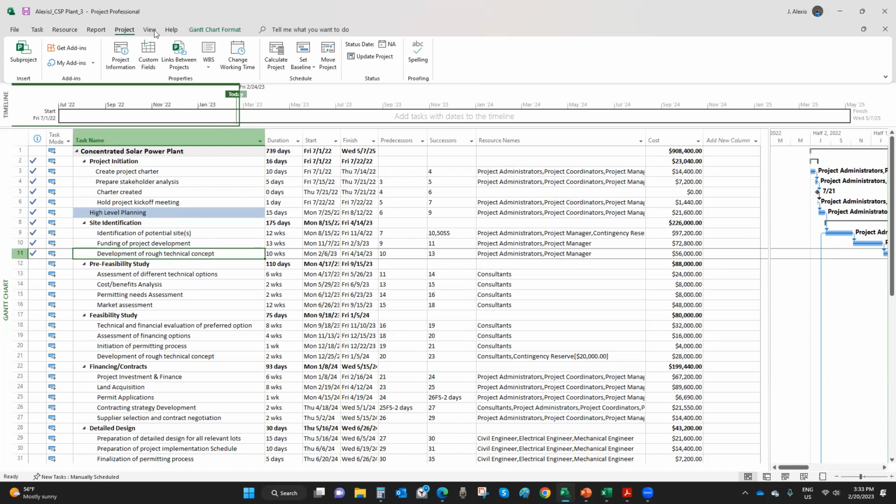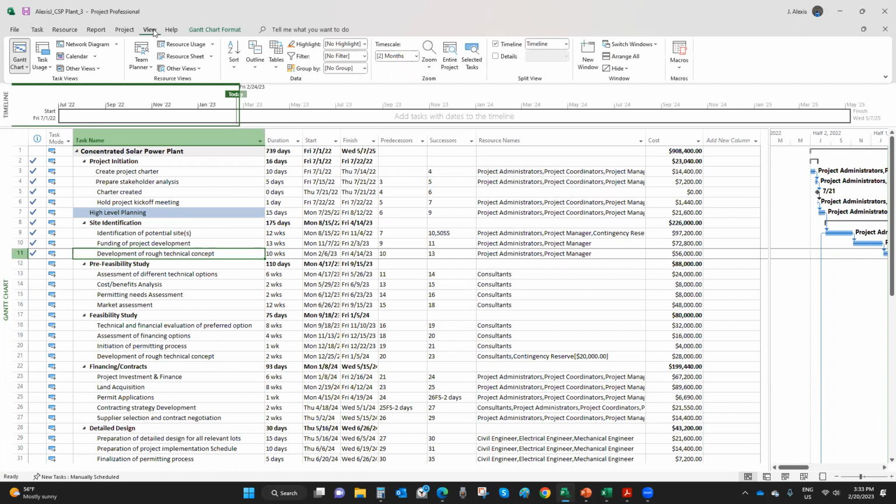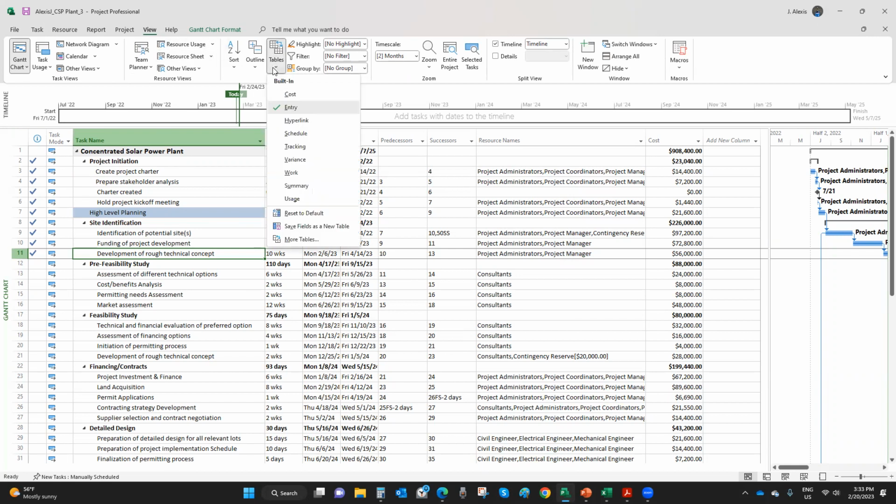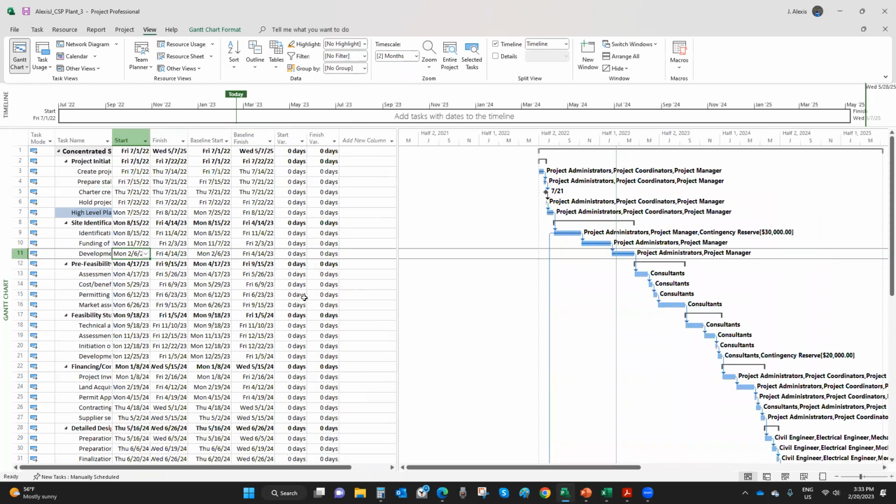So what I'm going to do, I'm going to switch to a variance table. Now this is called an entry table. So I'm going to click view and go to find a variance table, right? So the variance table shows you start and finish, baseline start, baseline finish. Now those are things that you baselined in the computer. So they are the estimates you entered in the software.